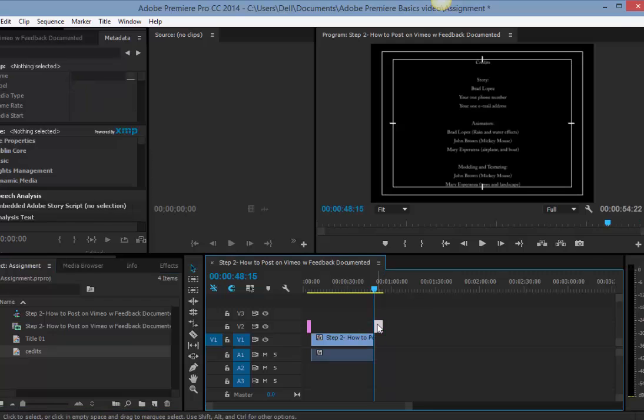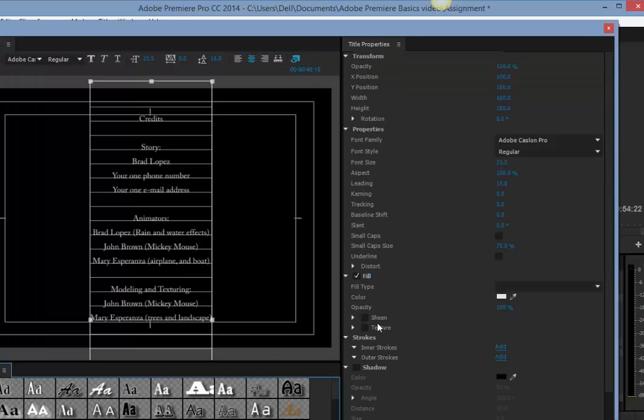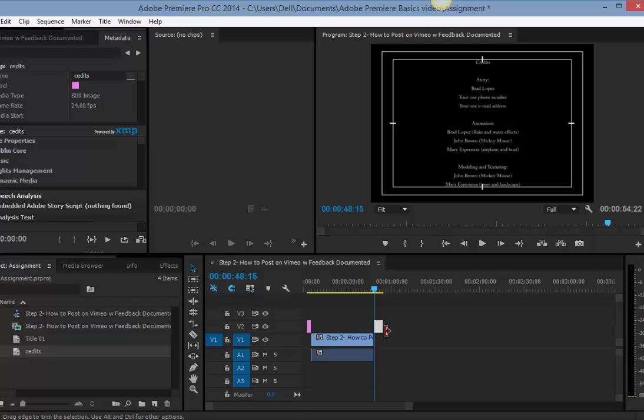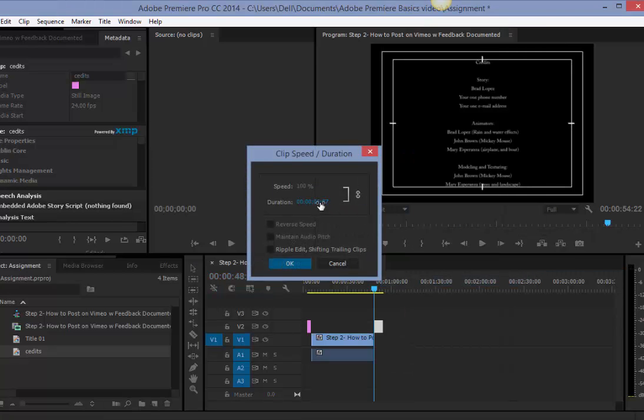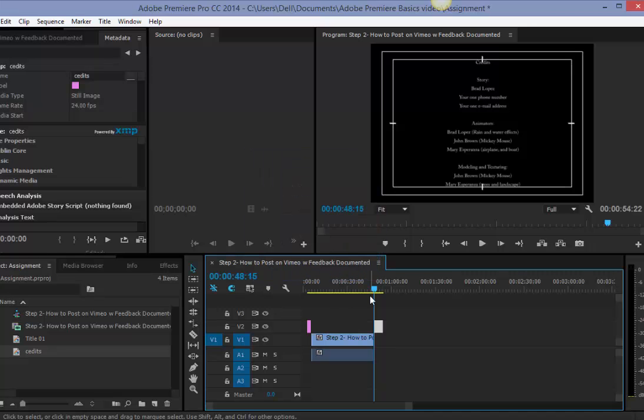I'll bring that over here, double click on it. Not double click, I mean right click. Click, right click, and go to speed duration. And it's about 6 seconds, and I'm going to leave it like that.